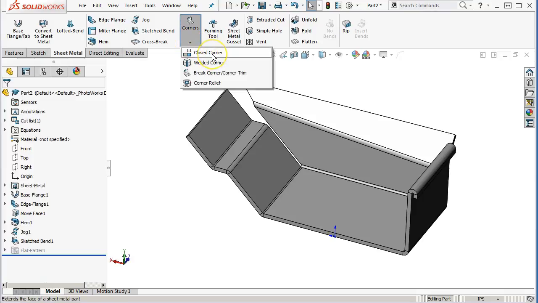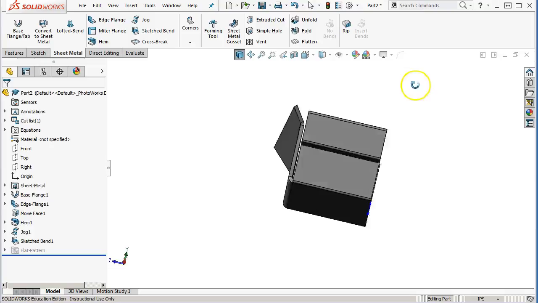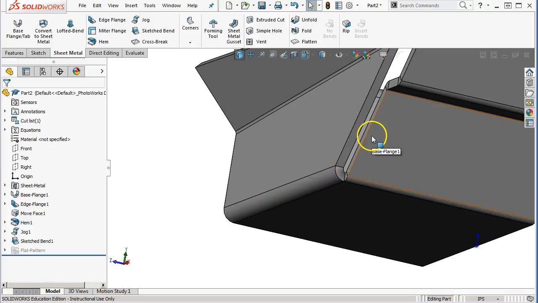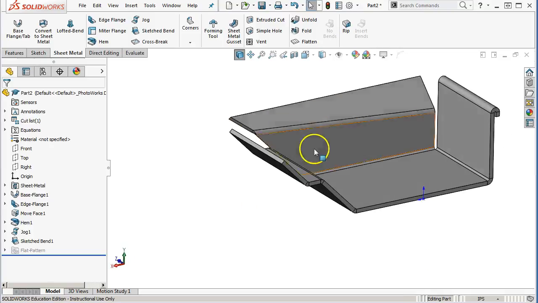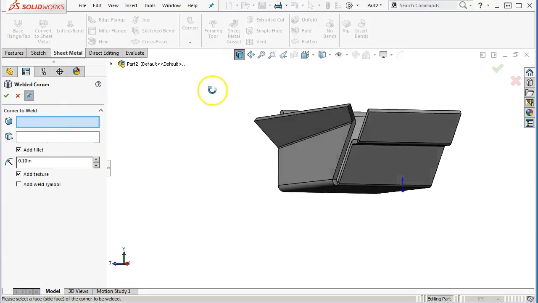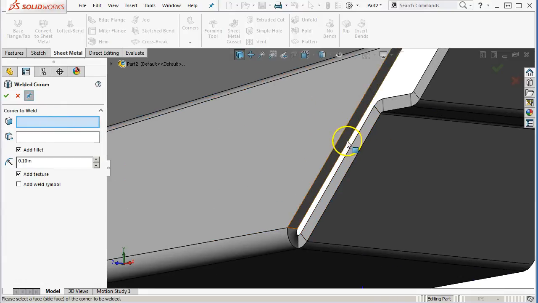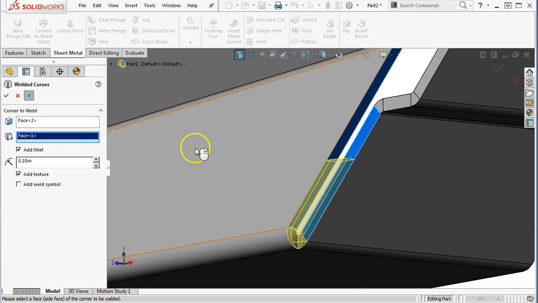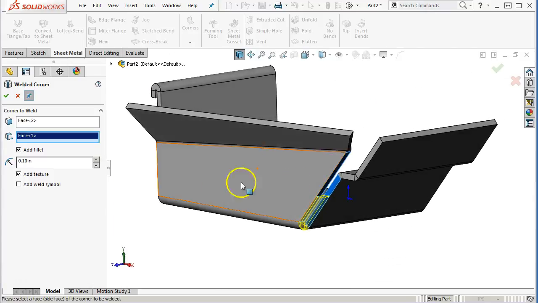Going into the corners, closing the corners, treating it as a welded corner. So closed corner is just going to extend whichever one that we choose to the overlap. And then the welded corner. Let's pick a face. Pick a face. Oh, sorry, got to go through. Add the fillet. Fillet radius of 0.1. That looks all right.